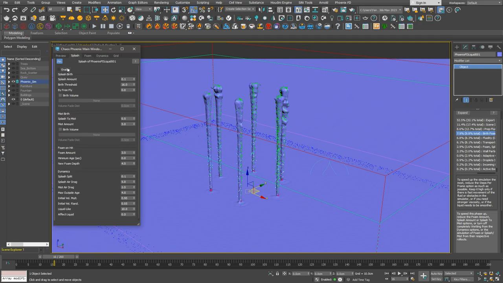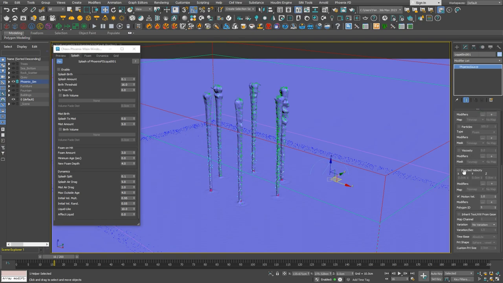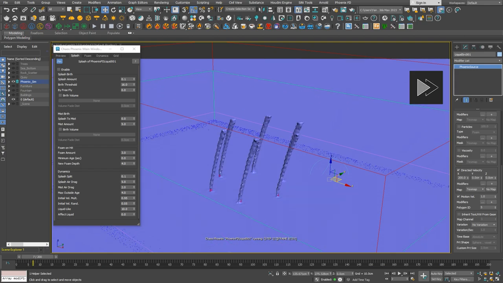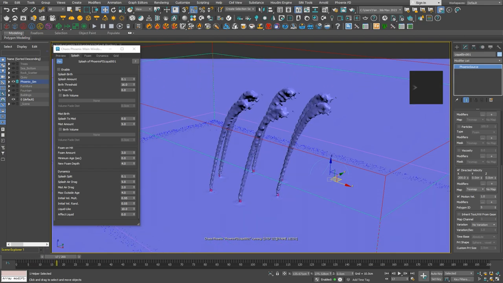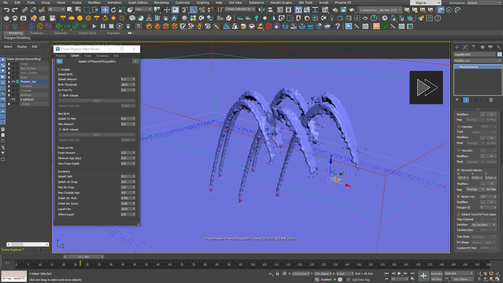Also, let's play a bit with the source. We can now turn on the new directed velocity option and push the liquid in the X direction. Let's see how these changes affect our simulation. It is quicker now and we can see the fountain gushing water towards us.